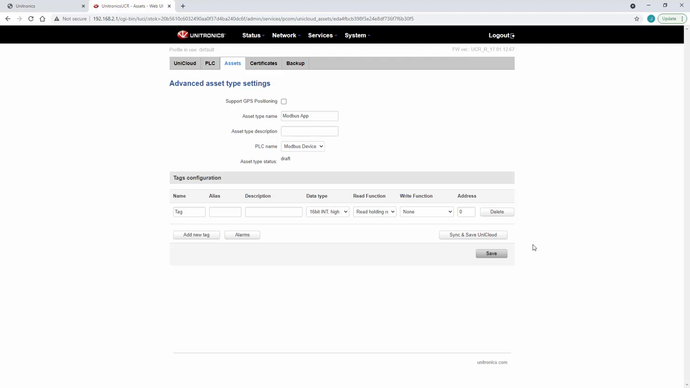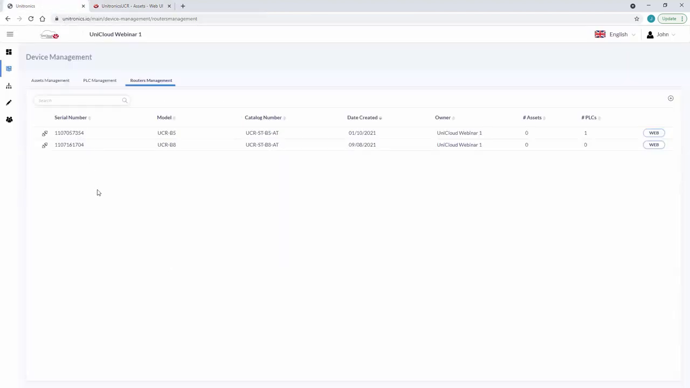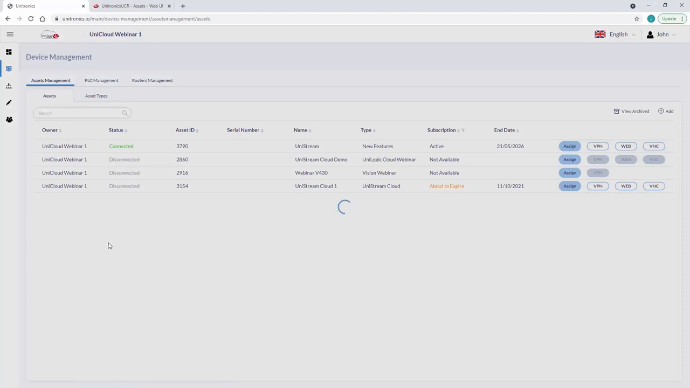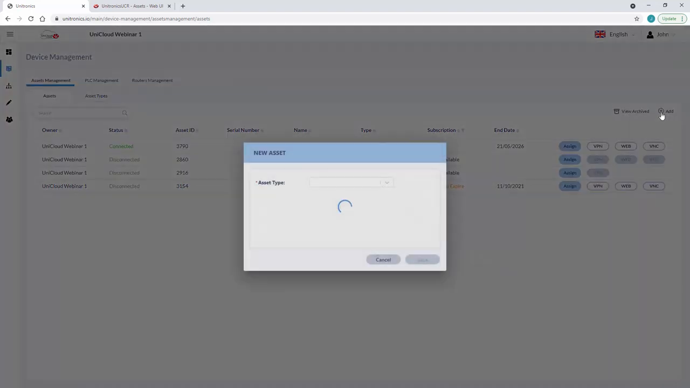Now that I have my configuration applied and my asset type synced, I am going to navigate back to my cloud account and this time select Assets Management. I'm going to add this third-party Modbus device as a new asset by first selecting the asset type. We created one called Modbus App. The PLC serial number is the one that we had generated before.